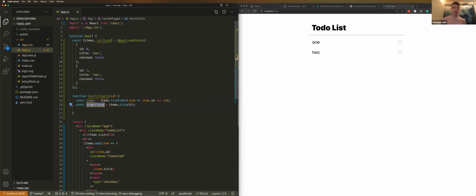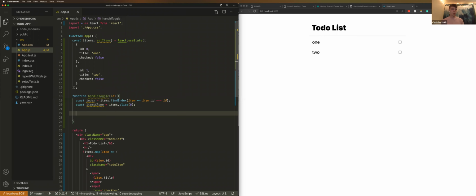And so now we can mutate this without worrying about accidentally mutating the original. So now we know we have a clone of our items that matches whatever state is in this. Again, this is just the initial state. This might change later on, but we have a clone that matches this, and we have the index of the item that we want to change.